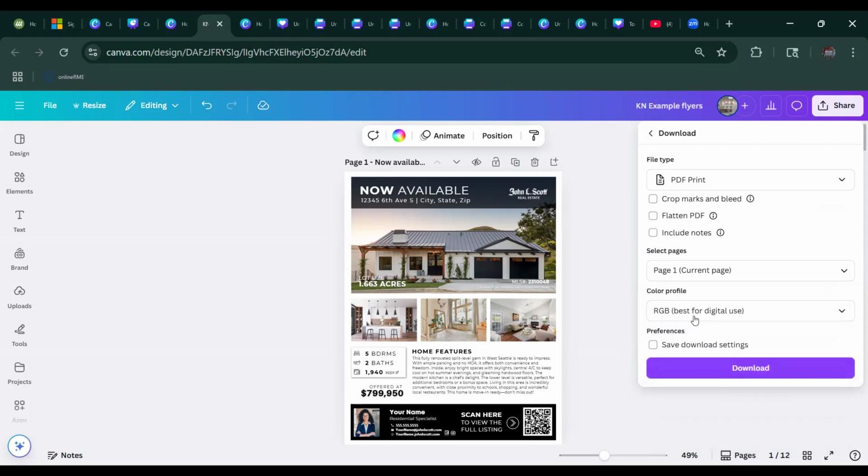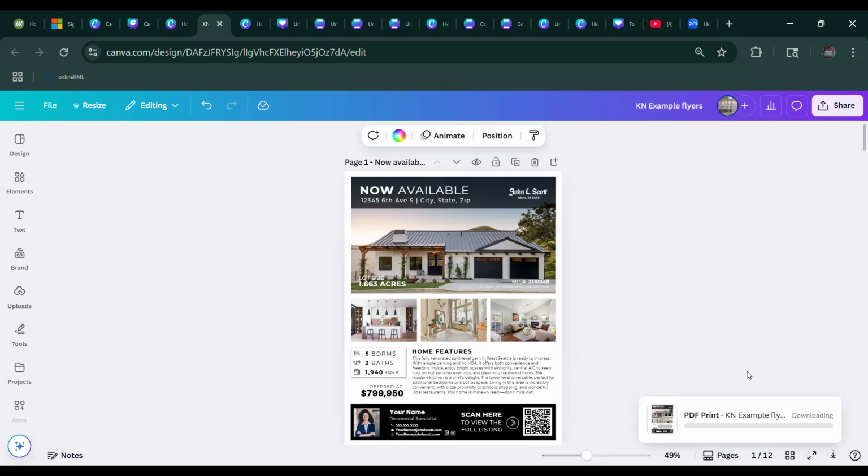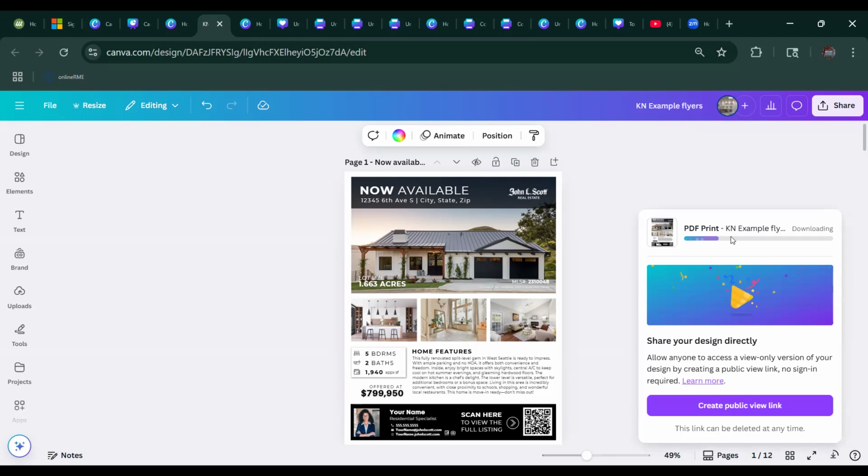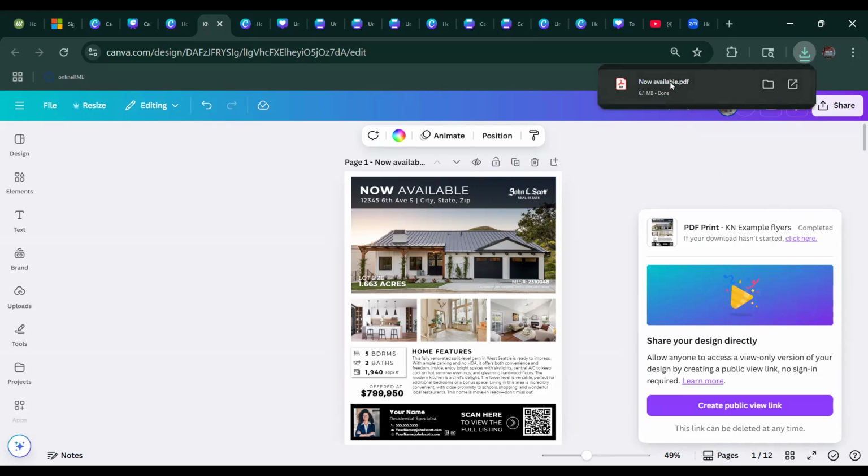Click done. And then the color profile, this is just a preference thing. You will see it has a professional printing option, but if you don't have a pro account, that's okay. You don't have to use that. This is good as is. And then you'll click download. So this is downloading my flyer, the first page as a PDF. And then it will populate to save to your computer now, and then it's up here. So that's how you'd print it.